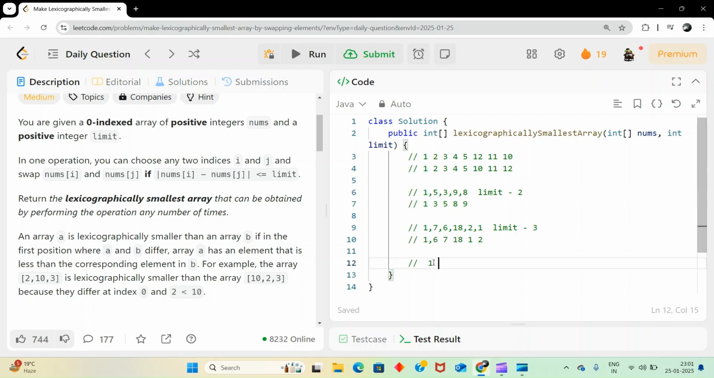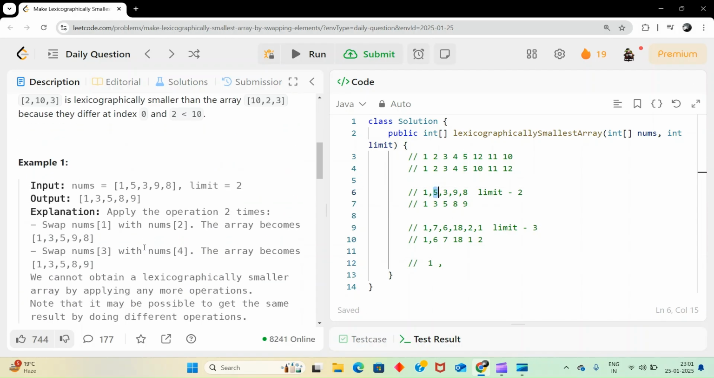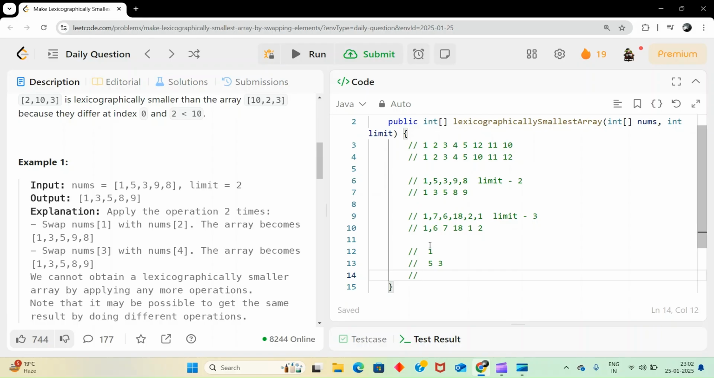So here we can see one, then let's say here 5. What was our initial array? 5 and 3. What's the difference of 5 and 3? It is 2. So we can say this is in the first group. The 1 is there, and 5 and 3. This is in the first group.